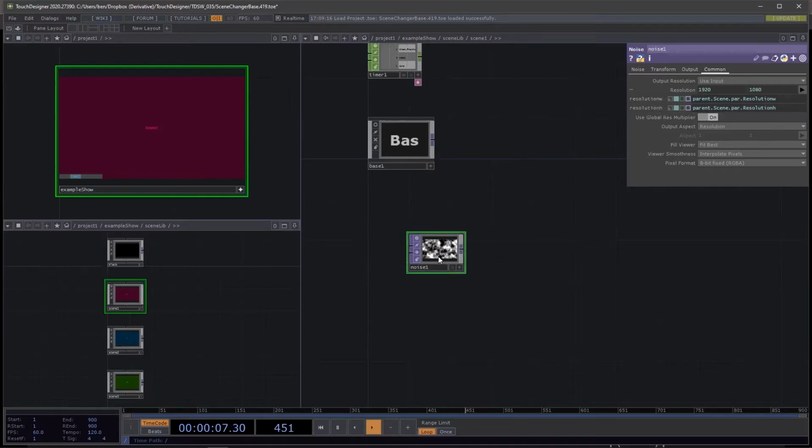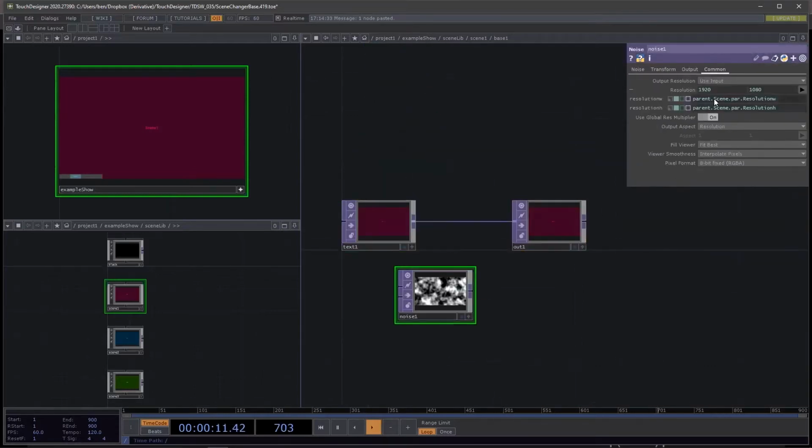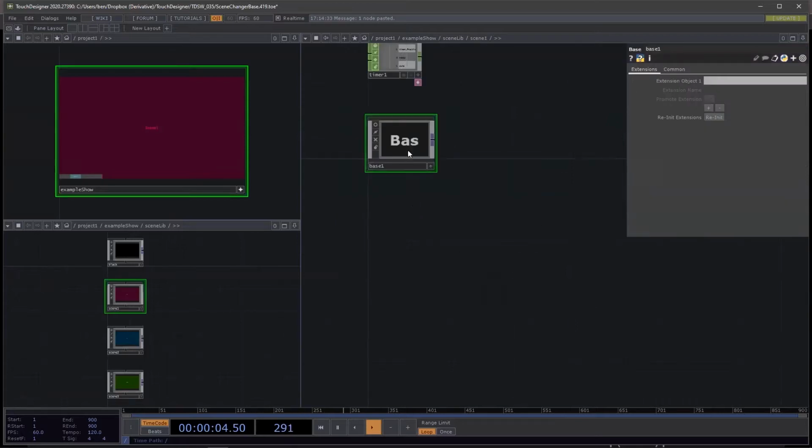If I wanted to take this noise and cut it, put it in here, it still works. I don't have to change the path. I don't have to say dot, dot, dot, dot, dot, dot, slash, or whatever. Okay. So let me undo this.